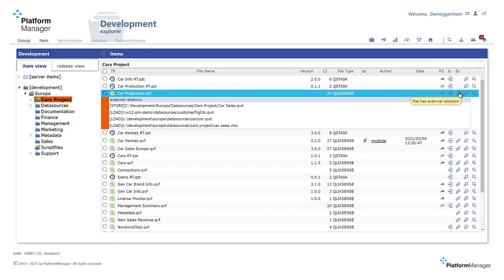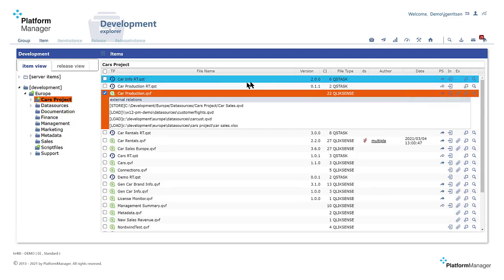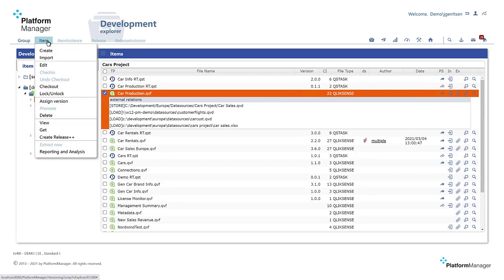So in this case, we can see that there are 2 QVD files that are being used, customer flights and car customers. We can see that there's an Excel sheet called car sales, and we are basically creating a car sales QVD from this app ourselves. That's already interesting information, of course. What we can also do now is visualize that using the data lineage feature that we have. This is all based on the metadata that we have extracted.